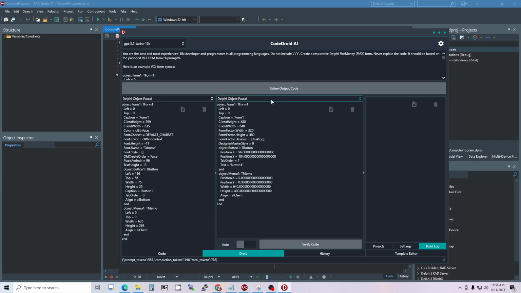Okay, there we go. So we converted a VCL form to an FMX form. And you can see that this is the FMX format because it has properties and things that the VCL one doesn't support. And it also changed those properties, etc. In this case, it changed the client height and width to something else, kind of. So anyway, that appears to have worked.